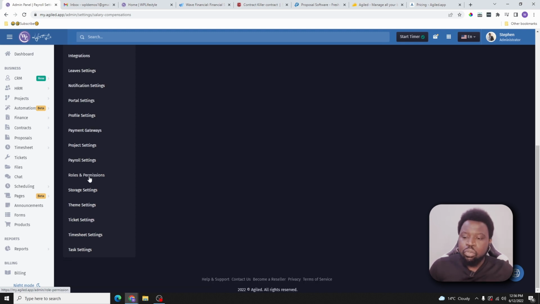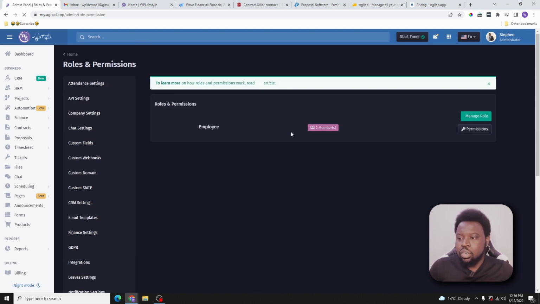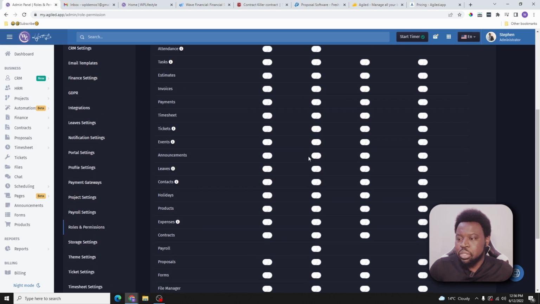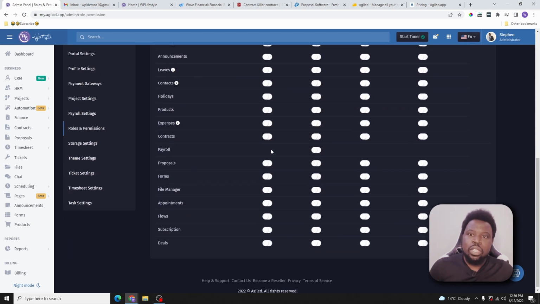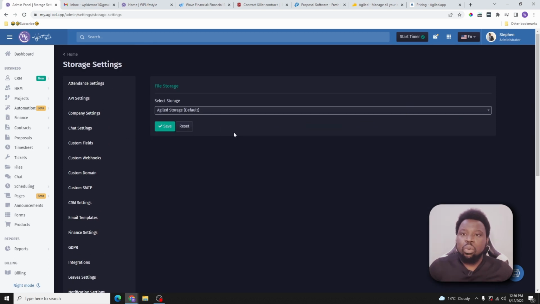And then we have the roles and permissions. You can go in here and set up your roles and permissions for clients and also for your employees as well. Right here, you can see that I have 2 employees. If you click on permissions, you can give them permission right here, what you want them to see and what you don't want them to see. And here we have the storage option.